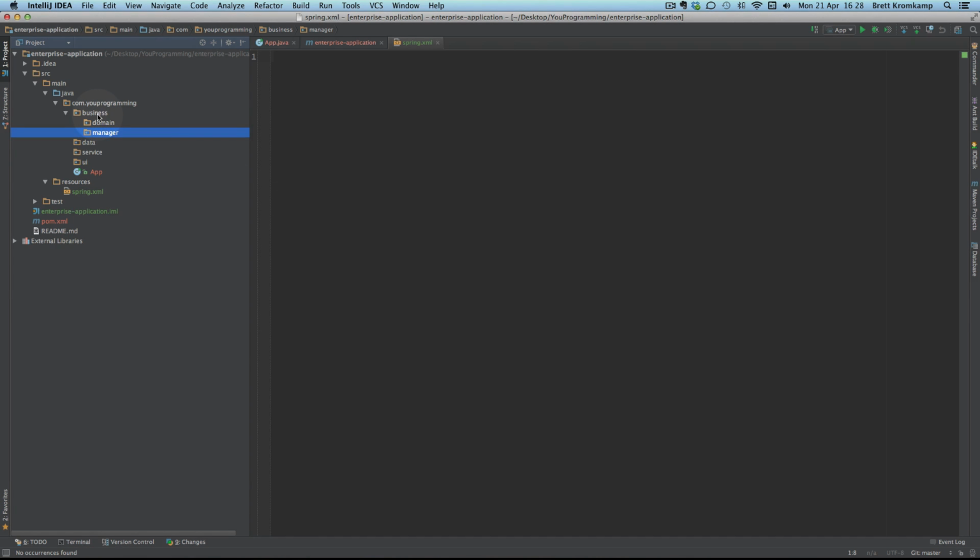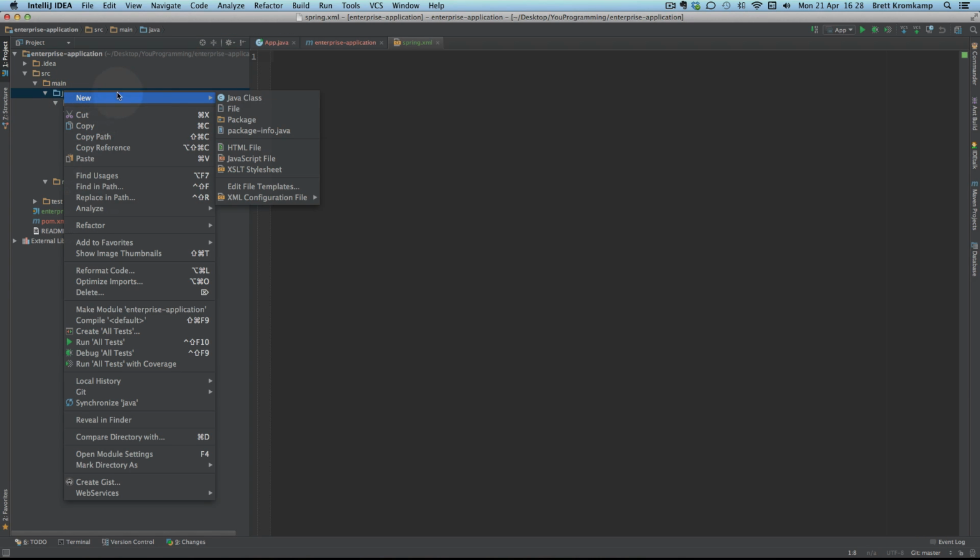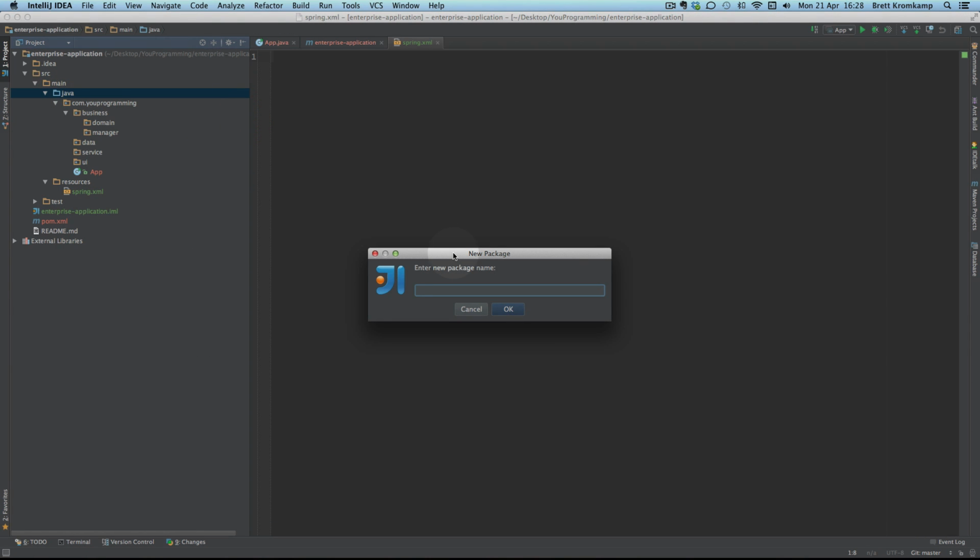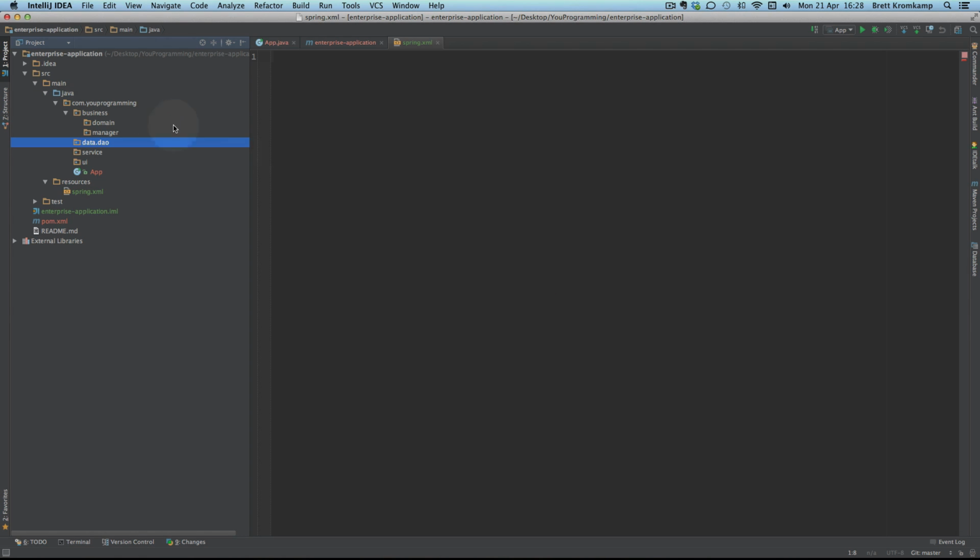And finally, I need to create this one as well. So package com.uprogramming.data.dao, and that's where we'll be putting everything related to our persistence layer. Right, so we have com.uprogramming.business, com.uprogramming.data, com.uprogramming.service, and ui. And obviously within business we have domain and manager, and within data initially we just have the DAO subpackage.